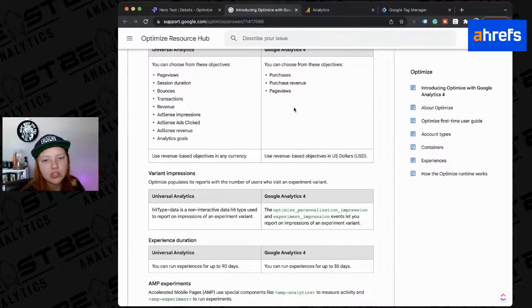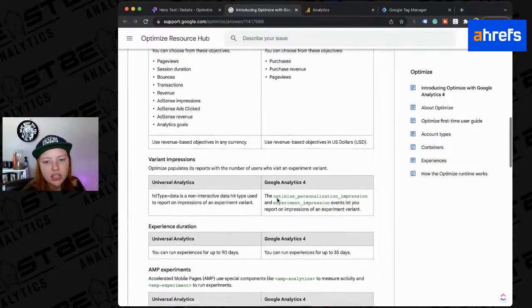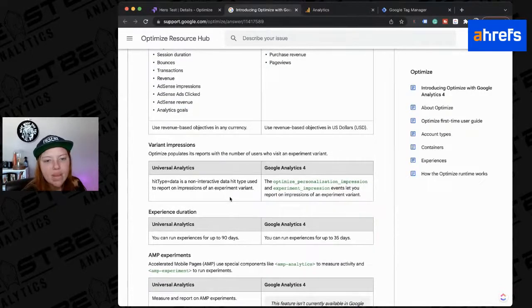I think it just has to do with automatically collected information, but also I don't really know because, like, analytics goals, we still have conversions and events. I don't know. That'll likely get changed, I'd imagine. Variant impressions. Oh, so these events will be added to users when they've seen an experiment.